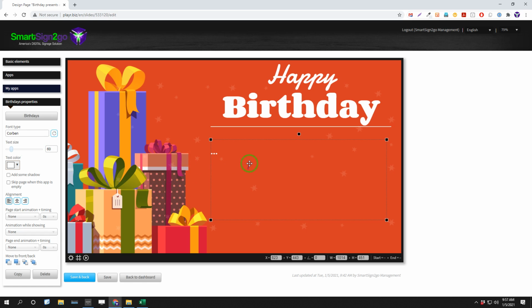it needs to compile the list, so you won't immediately see a preview of what names are available for birthdays today. So you can just save the page and go back to the playlist and view it there, or go back into the page designer again after you've saved it, and pull it up again. But that's the basics on how to use the Birthdays app.